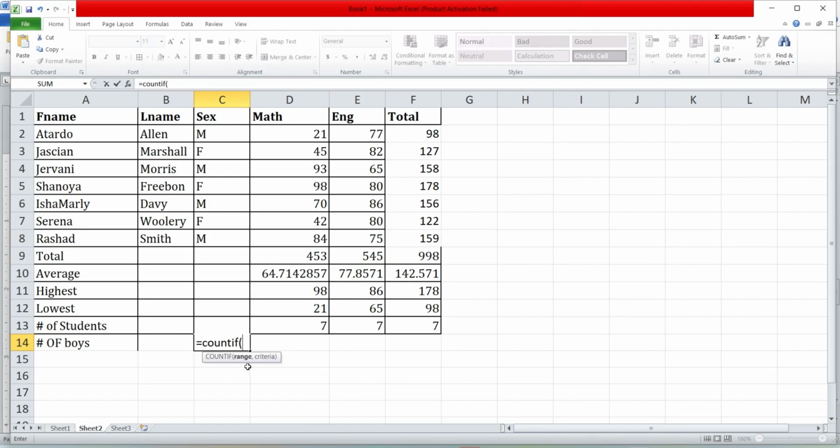And yes, you're thinking right. It's COUNTIF, again, specify the range. So it is from C2 to C8. And the condition or the criteria is F. And that counts the number of females, which is 3 in this case. All right. So that's how we manipulate our spreadsheet using some basic formulas.